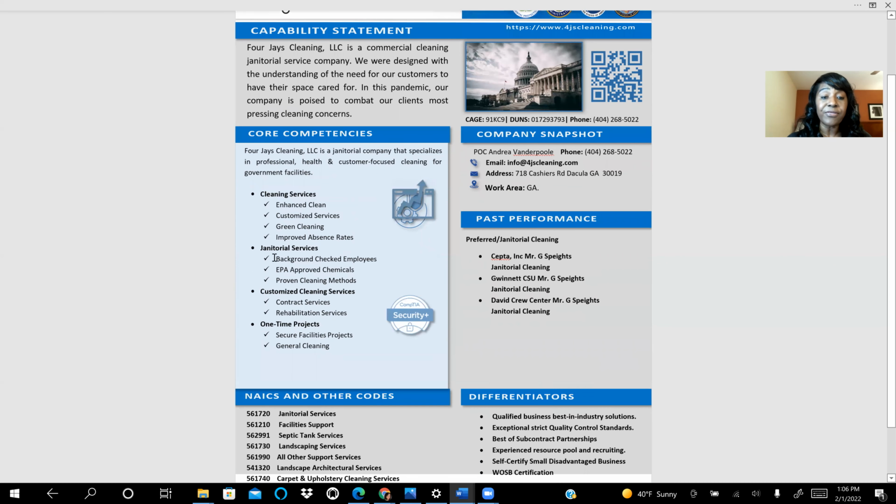The other part is you want to list your core competencies. So she has the fact that they do cleaning, she does enhanced cleaning, green cleaning, and the goal of that is to improve absenteeism rates. Then she does background checks, EPA approved chemicals, and a proven cleaning method that she has trademarked. Then she does customized cleaning and one-time projects.